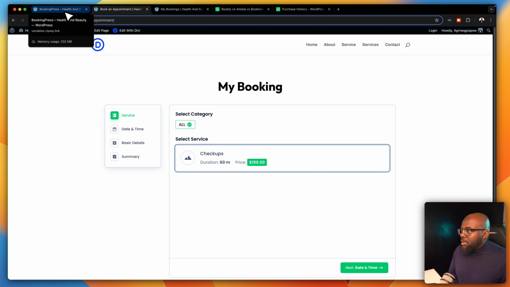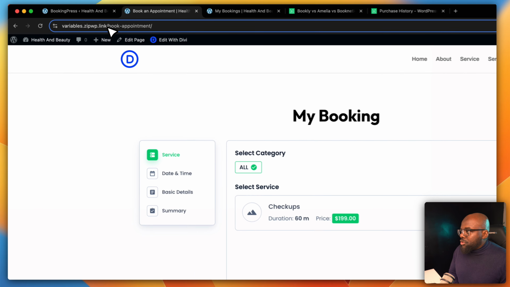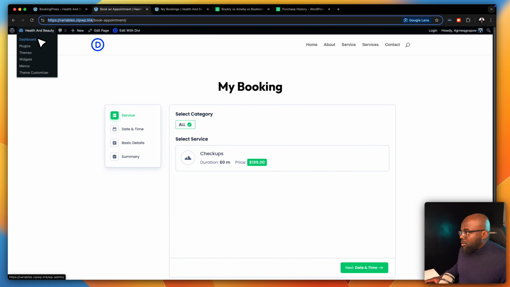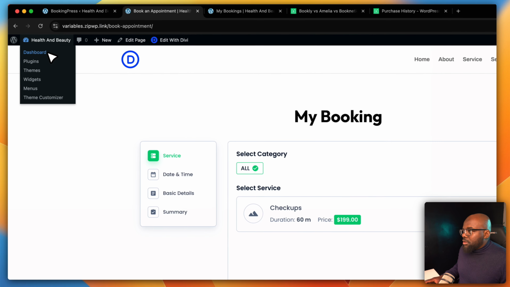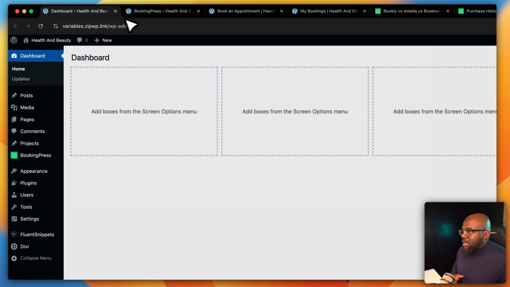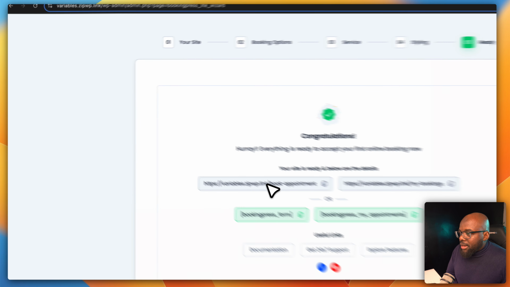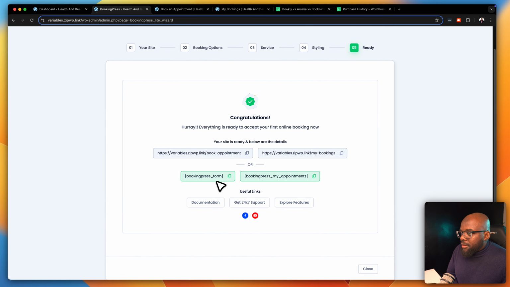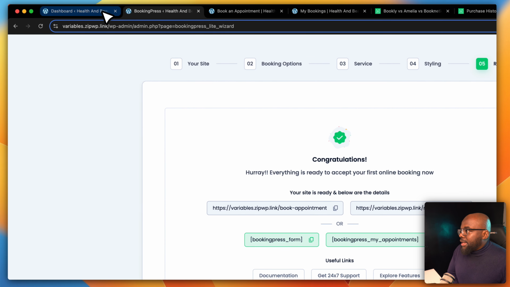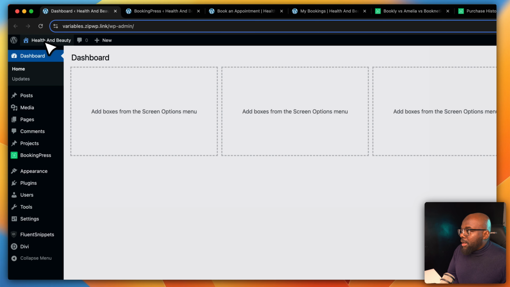All right, so what I'm going to do is I'm just going to copy this URL here. In fact, I'm going to open this in a new tab. Let's head over to the dashboard. And then I'm just going to drag this over to the start here. Okay, so what I want here, I am going to copy this BookingPress form. Okay, copy like that. And I want to have this form on my main page. So I'm going to say visit site.